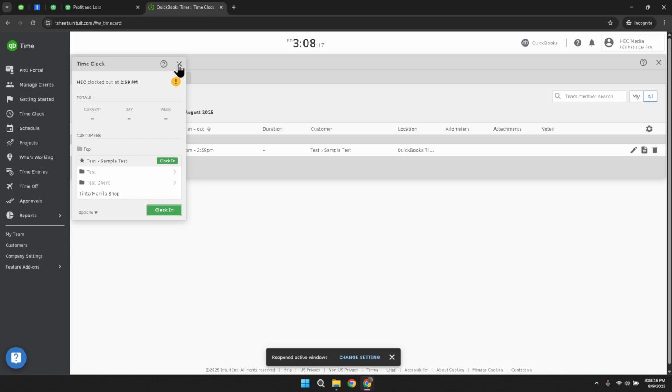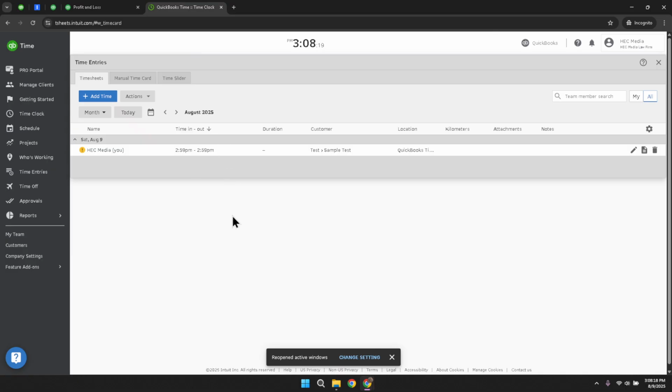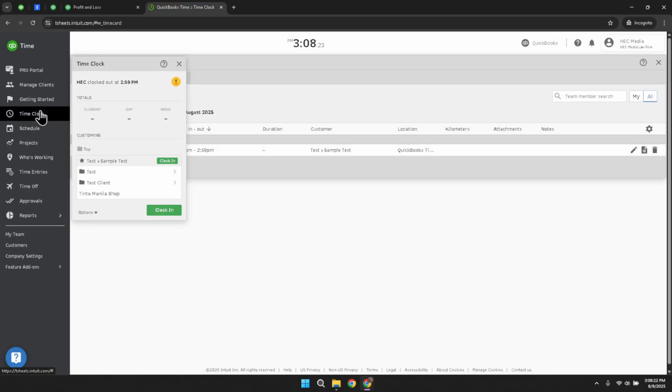Once you're logged into your QuickBooks Online account, look over to the left-hand menu where you'll find various tabs. Locate the one labeled Time Clock and click on it. This is your hub for all things related to time tracking within QuickBooks.